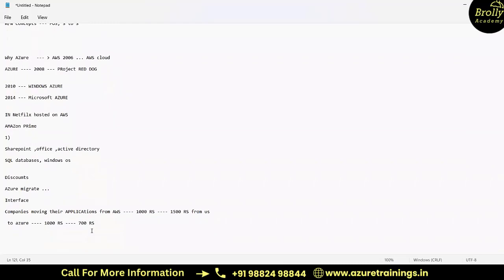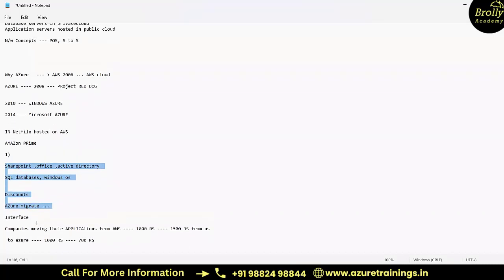That's the reason most applications with a Microsoft backend, mainly applications developed on .NET, and applications with backend databases like SQL databases, are on Azure cloud, because of those benefits. As I mentioned, they waive off license charges and provide discounts. These are all the benefits we have with the help of Azure cloud. So, any questions until now?